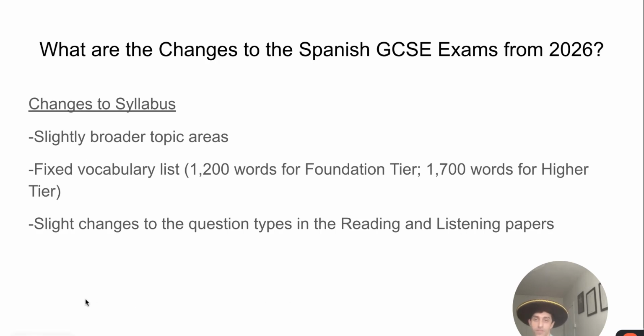So, what are the changes to the Spanish GCSE exams from 2026? Again, as mentioned, this only applies to those 2 exam boards, AQA and Pearson Edexcel GCSE. It doesn't apply to any of the other ones for Spanish GCSE or for Spanish iGCSE. And so you only need to worry about this really if you're taking AQA or Pearson Edexcel GCSE.